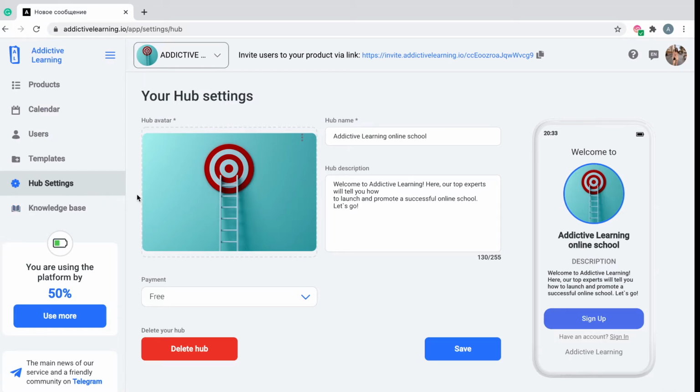What is actually a Hub? Hub is your online school in the mobile app. It is a place where all your courses and challenges will be published, where your learners can compete with each other, where your learners will actually study, because your learners will study only in the Addictive Learning mobile app. It is a place where your clients will be able to ask different questions, quickly get feedback, and much, much more. After registering on our platform, a Hub is automatically created in your mobile app.